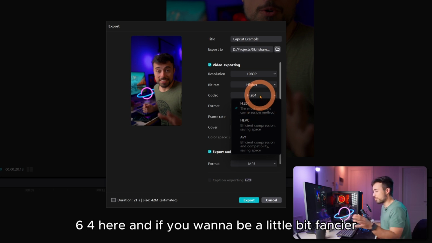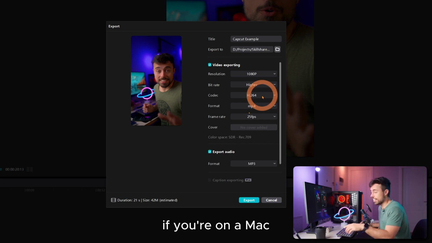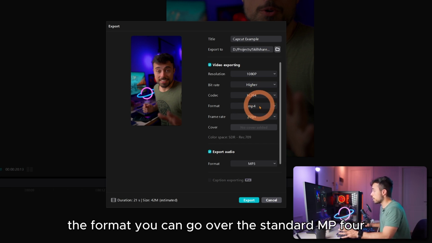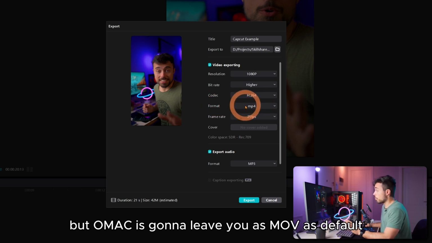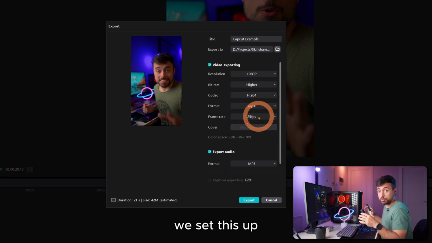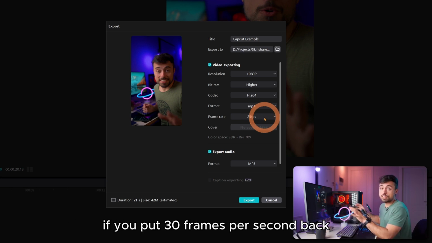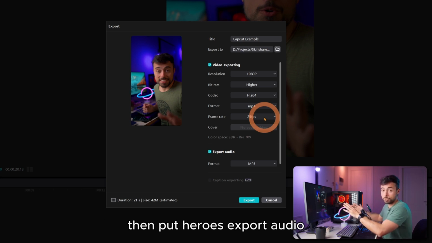And if you want to be a little bit fancier, you can choose HEVC on Windows and Apple ProRes if you're on a Mac. The format, you can go with the standard MP4, especially if you're on Windows, but on Mac is going to leave you as MOV as default. The frame rate here is important that you match exactly what you had as the timeline. And right there in the first lessons about the timeline, we set this up, so I would just suggest you to keep exactly the same. If you put 30 frames per second back then, put here also.